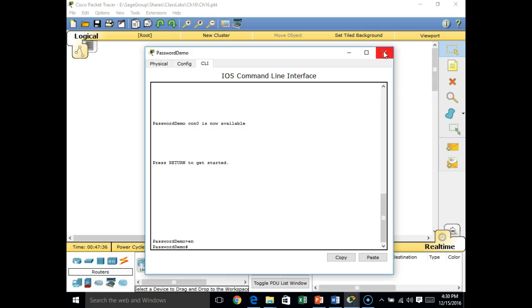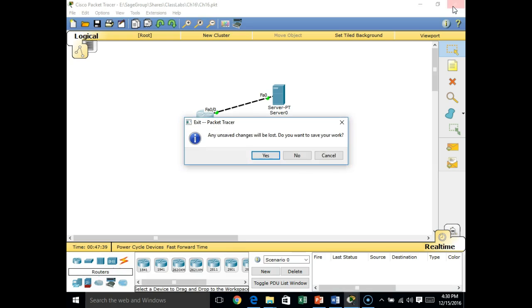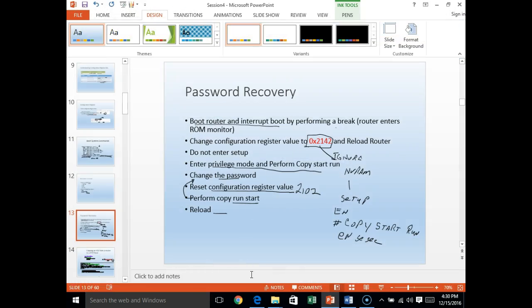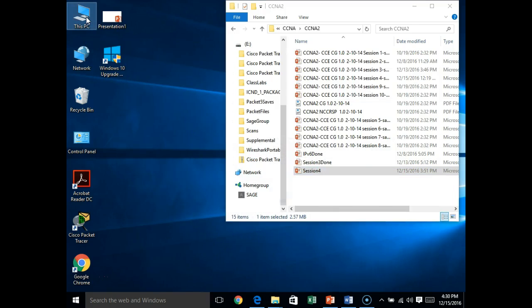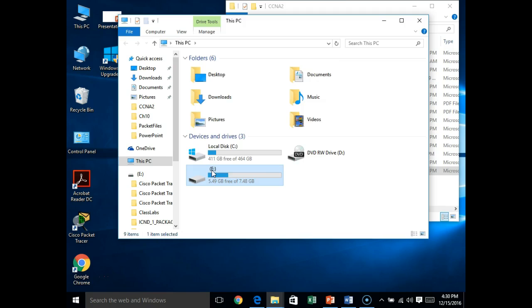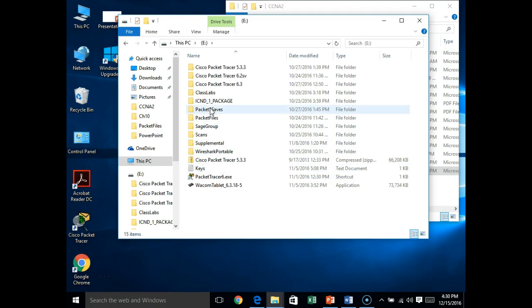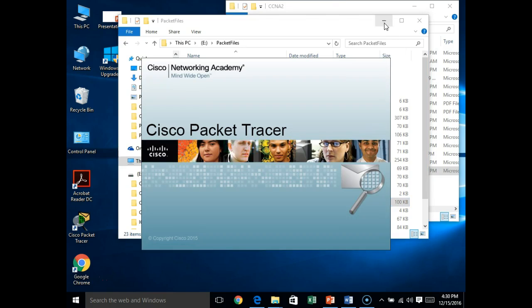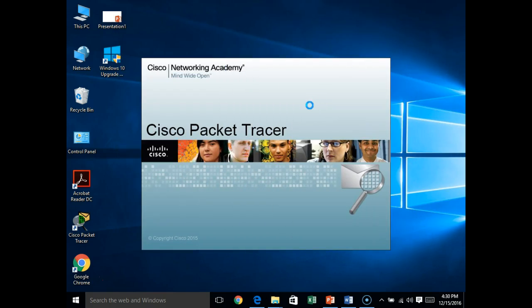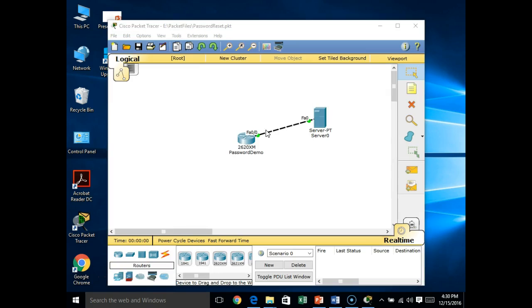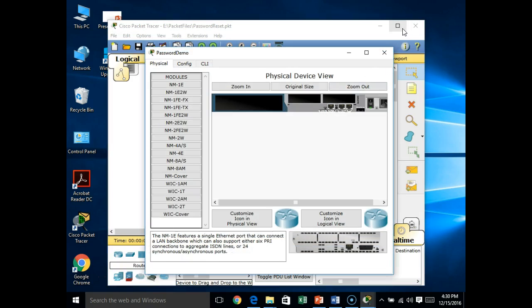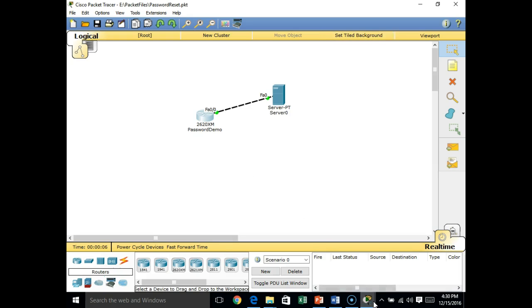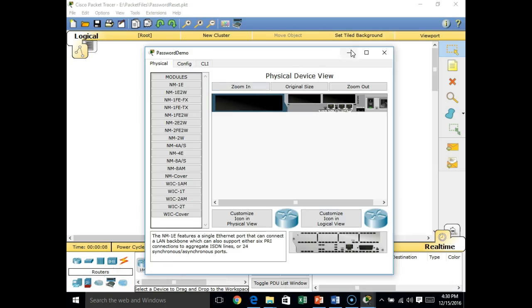This isn't the one that I wanted because it doesn't have a password on it. I've got one here with a password. No, I don't want to save my work. I want to get to my one with the password just to show you that there's one there. Packet files, and there should be one here. Password reset. As we wait and wait. Can you see those any better? I wish I could make the text bigger on these things, but it does not work.